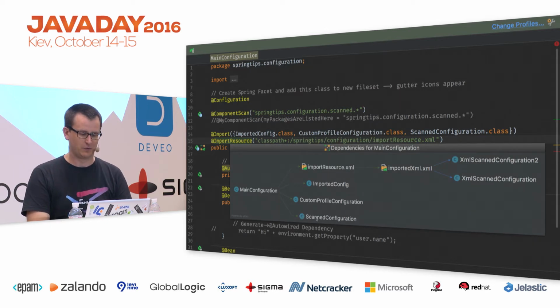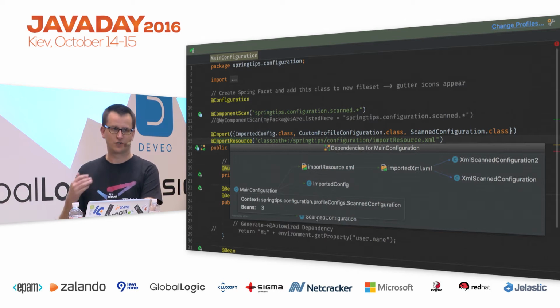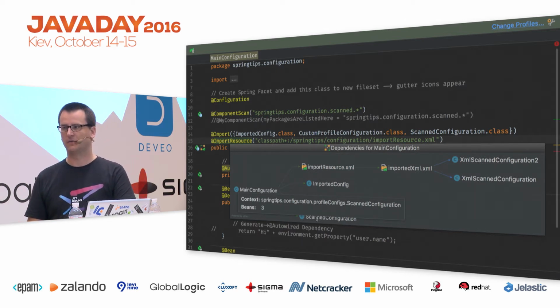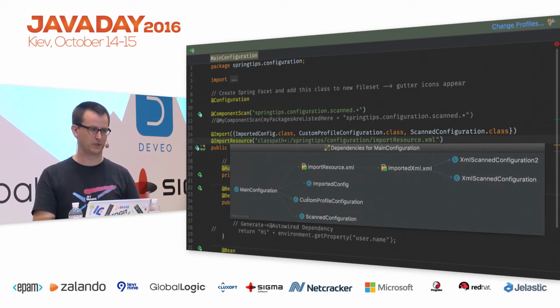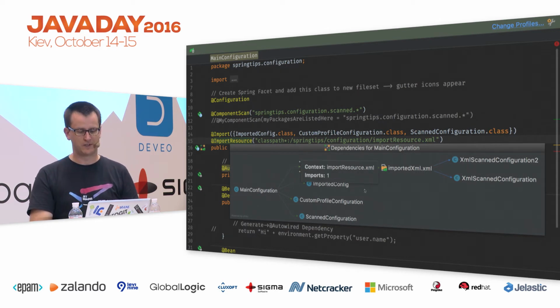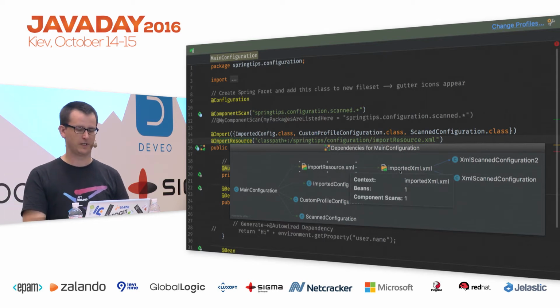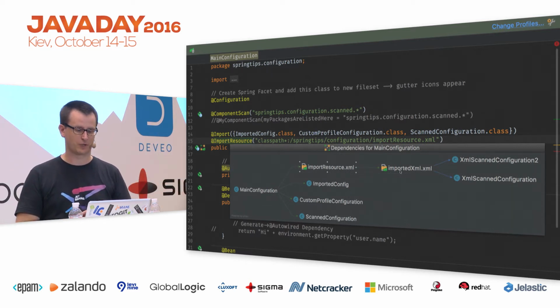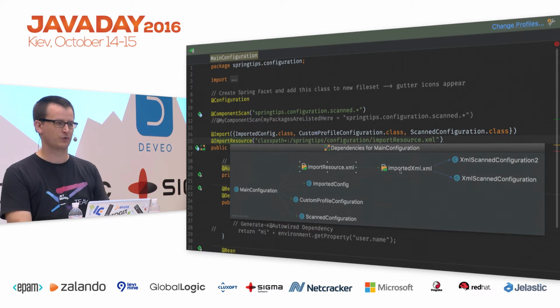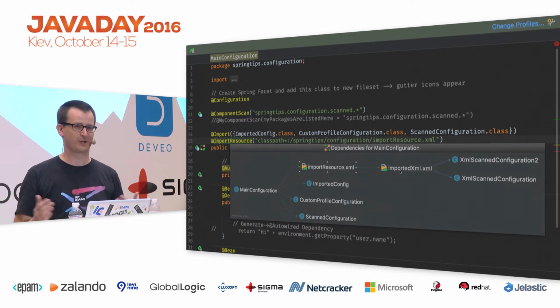Okay, so this is what IntelliJ really understands of all the things we configured here in the main configuration class. You can see all those arrows pointing to the imports or to the other resources we use. Import resource additionally imports another XML file, and this one even has another component scan. So you can see the whole graph of configuration files in your project, which is very, very nice when you join a new project and you have no clue how the setup is actually working.